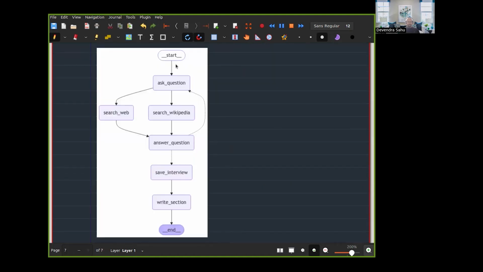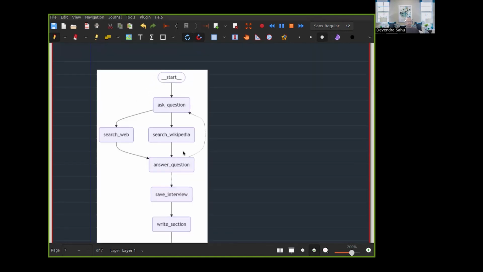So this is what it looks like. We ask the question. We can do a web search. We can do a Wikipedia search. We answer the question, and we can go back again and do the same exercise optionally. This dotted line is because it's optional; you can go back. Once you have a list of answers to the question, you basically have question-answer pairs, right? So you can save the interview and you can write a section based on this. And this is for one analyst, right?